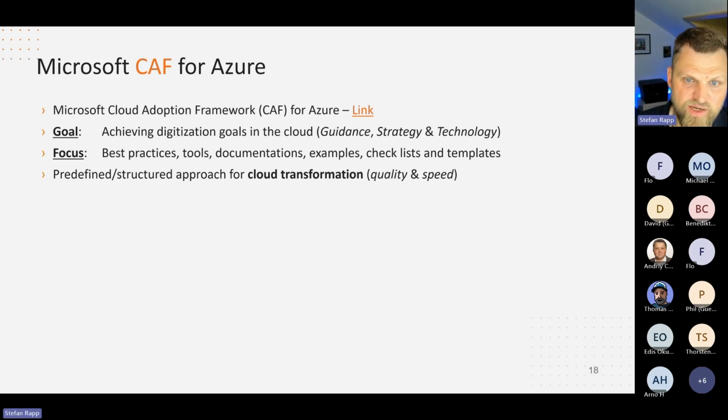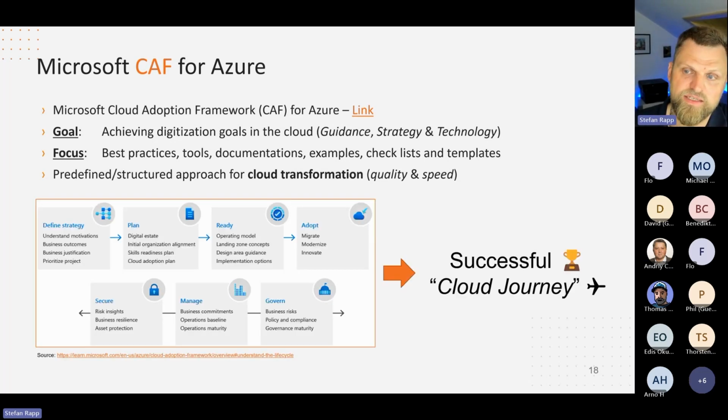And it's a predefined structured approach for cloud transformation, so you get more quality into your enterprise organization, and also enterprise cloud infrastructure, and also more speed. So this is the typical process. And guess what? Define strategy is first, as we already talked about. Then we plan how we do our stuff. We go to the ready phase, adopt, and then we have this kind of governance as an ongoing process.